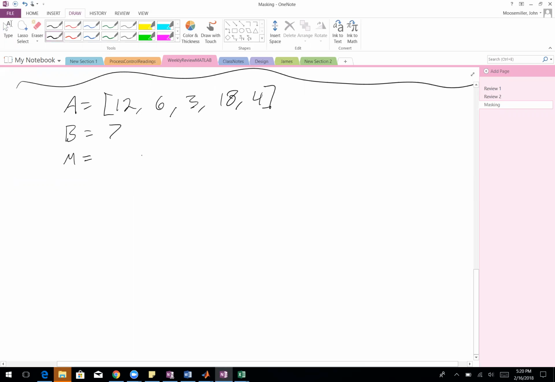I create a mask, and I want the locations in A where it's greater than B. So the way I would do that is A greater than B, right? Now, as a note, what does this equal? It equals 1. Remember, that's logical true. So this is saying that 12 is indeed larger than 7. Then is 6 larger than 7? No. 0, logical false. Then we do 3, also not larger. 18 is larger. 4 is not larger. And that is our mask, or that's our M.